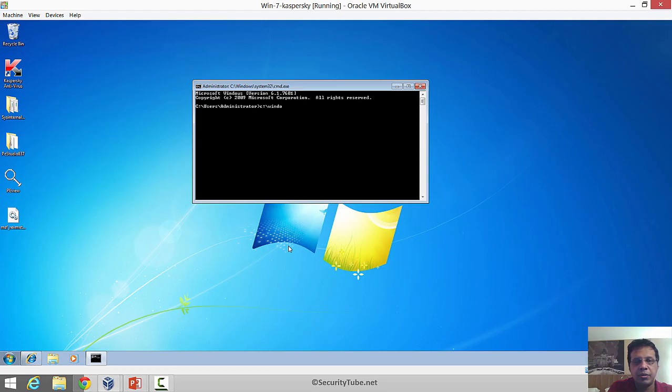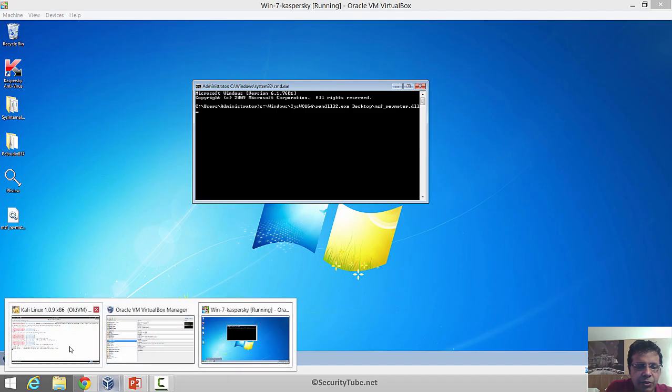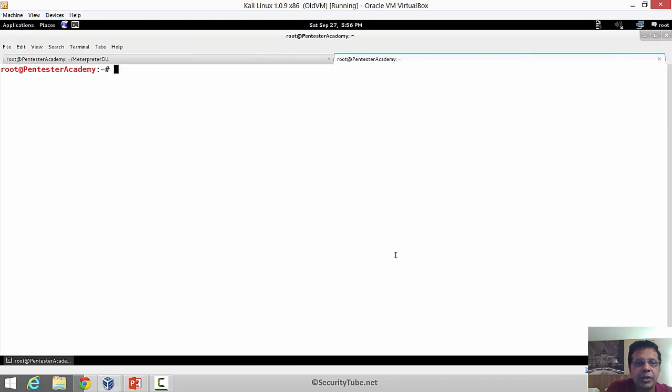C drive Windows syswow64 rundll32.exe, and the file we are interested in is in here. There we go. Now on the attacker side, of course, we will have to have a handler waiting.